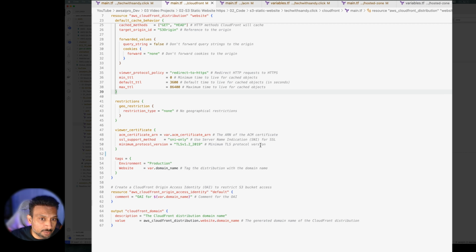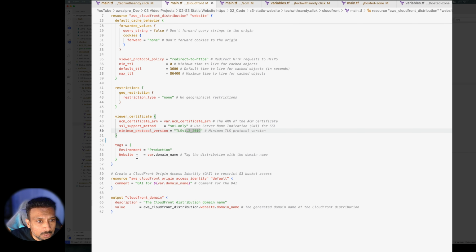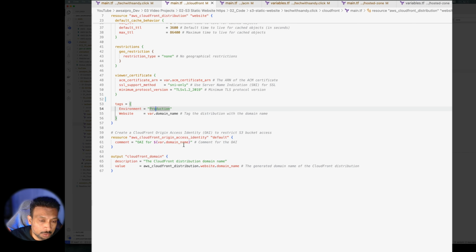And we are using this certificate, right? This is important. Now we're using the certificate that we created earlier, and that's why we need to have that dependency. SSL method, SNI only. We're using TLS 1.2 2019. I can use 2021, it doesn't matter, as long as it is TLS version 1 and above, it should be good. And tag production, you can name it dev, whichever environment you're putting it in.